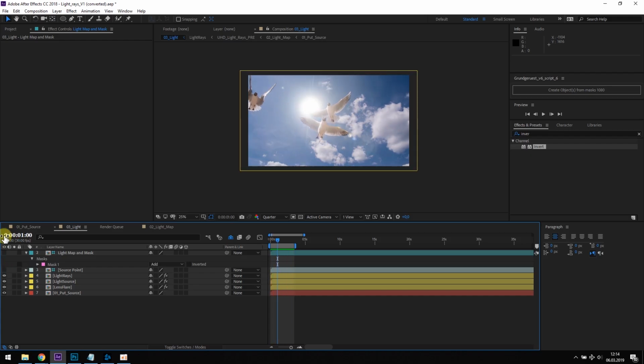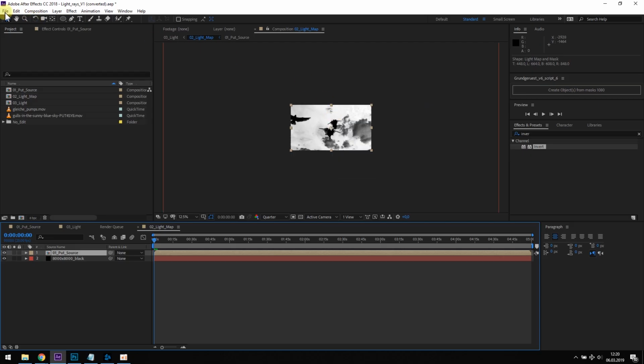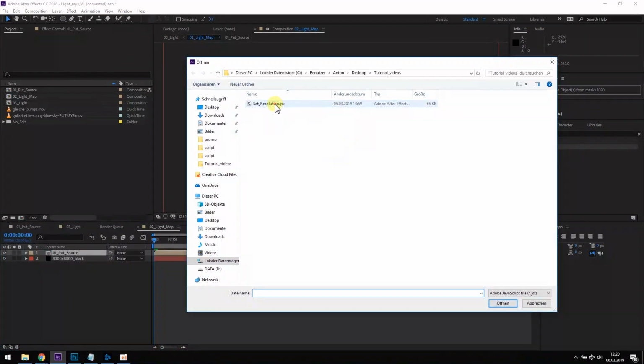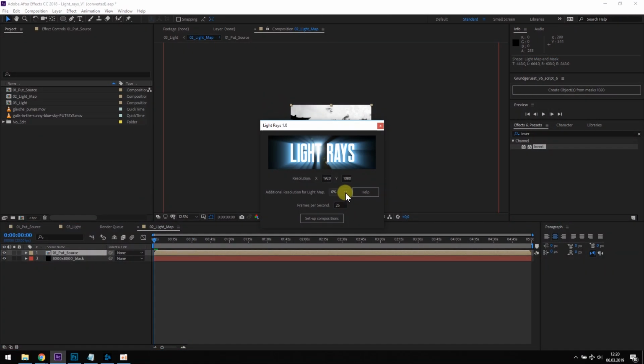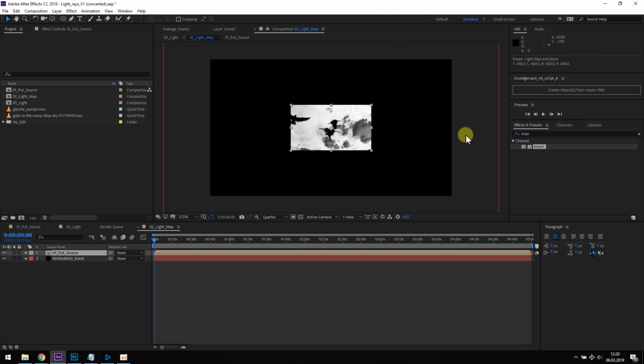But some more words on the light map. As I said before, you can extend the resolution of the light map. So let's do this right now. We're gonna run the script file once more and have the frame rate at 30, and we want to have the additional resolution 200%. Set up compositions. Now we can see that we have more space for additional light rays.